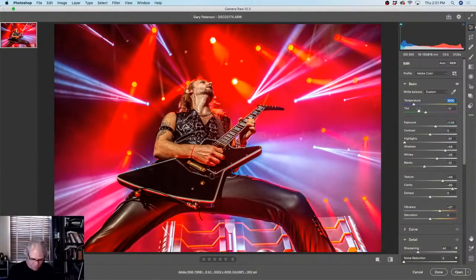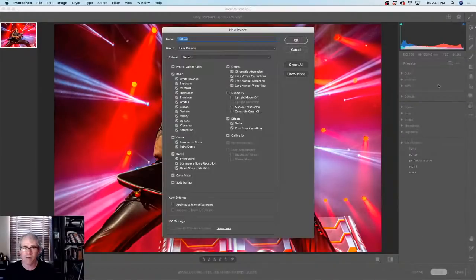Okay, so then we've got this one here. If we look at this before and after, what we're doing is just bringing out detail. So this is a completely different look, and let me compare these. If we go here, we're going to call it Music 2 or Rock 2. Let's do Rock 2.